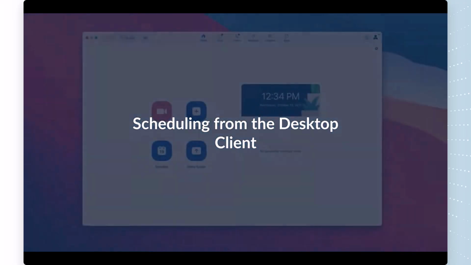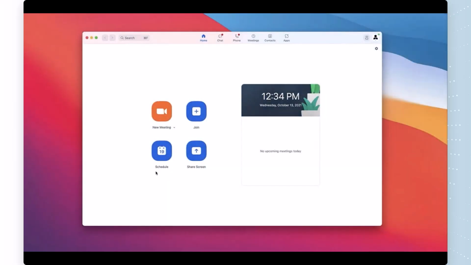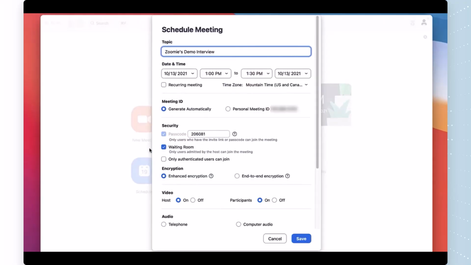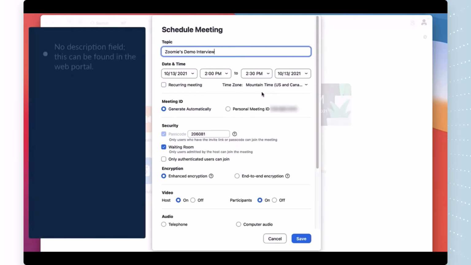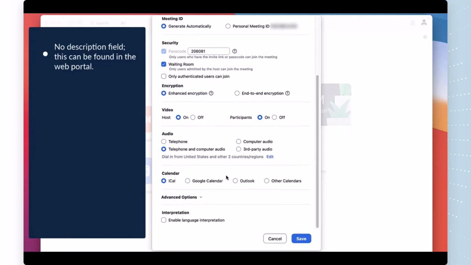Scheduling Zoom meetings in the Zoom desktop app is very similar to scheduling within the web portal. From the home screen, click Schedule. A dialog box of options will appear. All of these options are the same as we covered in the first part of the video, with just a few exceptions. First, there's no description field in the desktop app, as it's meant to be an even faster experience.